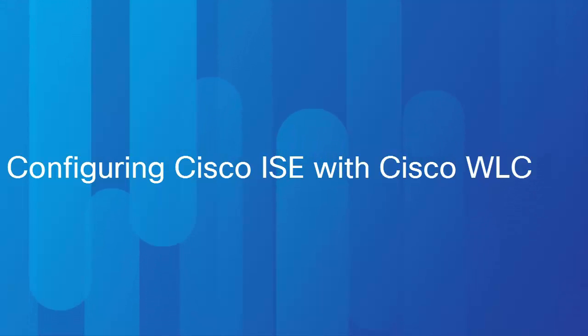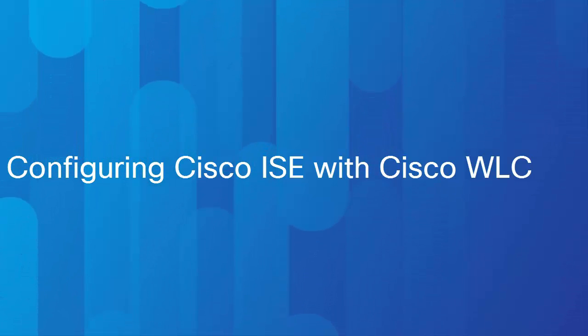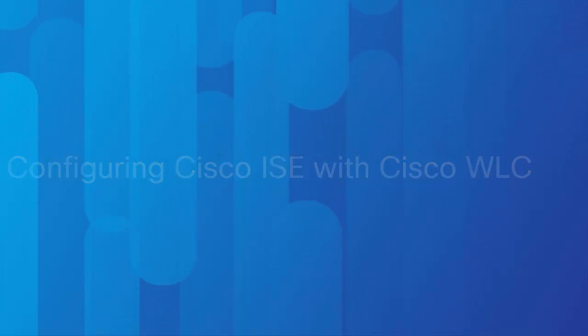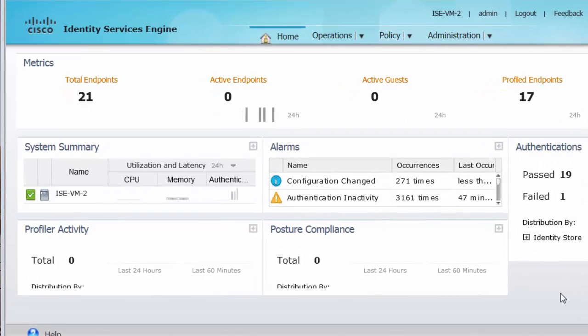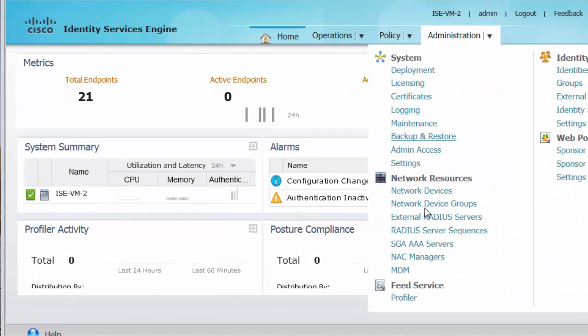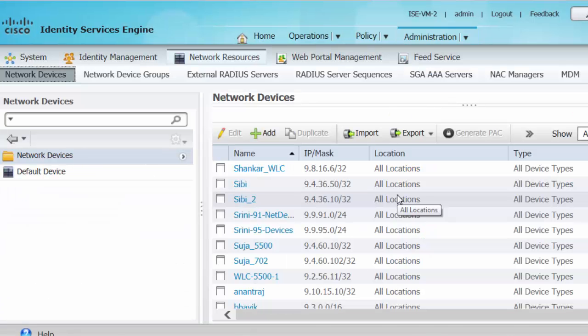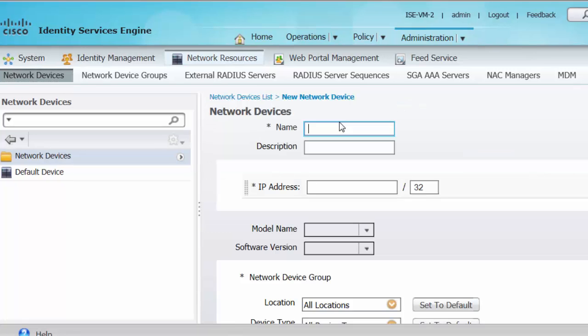This video shows you how to configure Cisco WLC IP address, shared secret, and other information. In the Cisco ISE Web UI top menu, hover over the Administration tab and click Network Devices under Network Resources. In the Network Devices window that is displayed, click Add. In the Name field, enter a name to identify your Cisco WLC device. Enter an IP address and then prefix length.